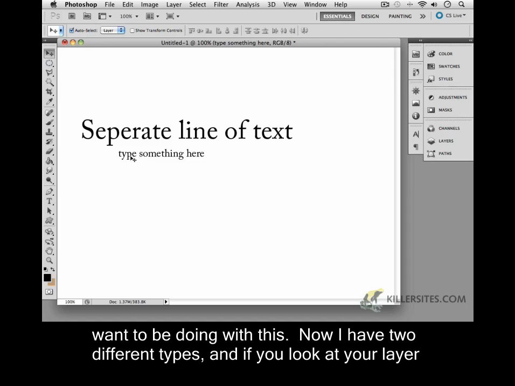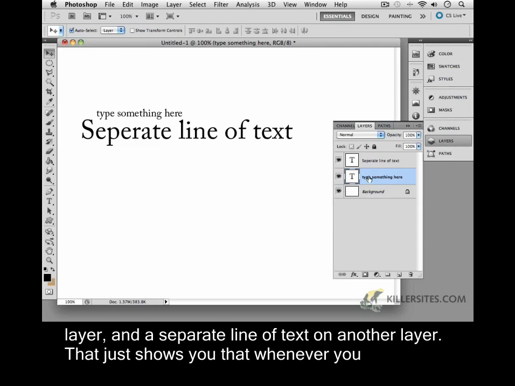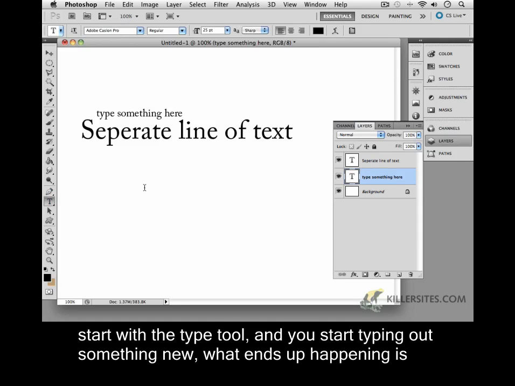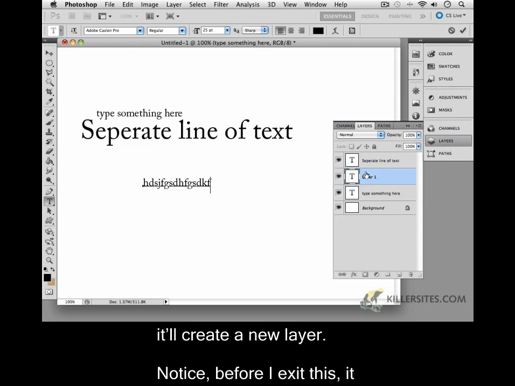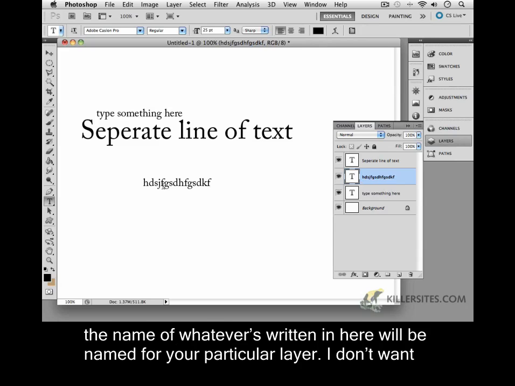So now I have two different types, and if you look at your layer palette, let's take a look at what we've created. You've got "type something here" on one layer and "separate line of text" on another layer. So that just shows you that whenever you start with the type tool and you start typing out something new, what ends up happening is it'll create a new layer. Notice before I exit this, it just says layer 1, but as soon as I exit this, you can press Command Return to do that. Then the name of whatever's written in here will be named for your particular layer.